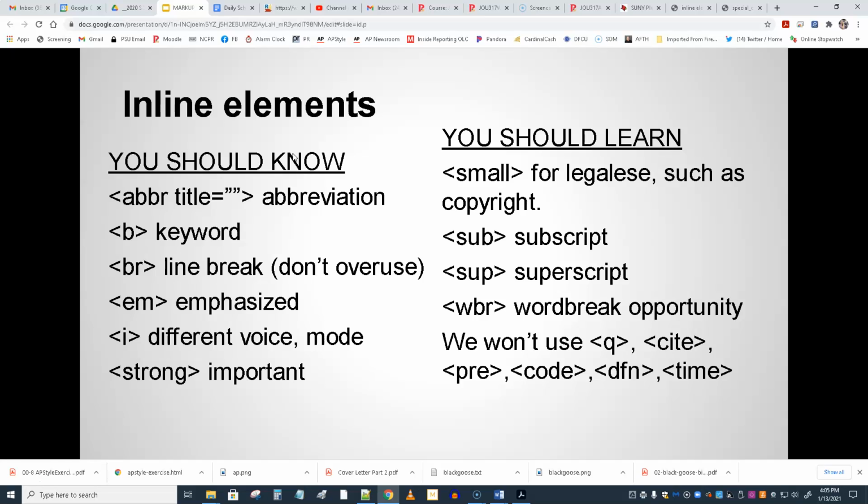Some others that you should know are small, which is for legalese, such as copyright. Sub for subscript, sup for superscript. All of these so far are two-part ones, in fact, except for BR. And WBR is not either, which is a word break opportunity. I'll demo that for you. You won't be using it right away, or it might be rarely used. There's many others that are listed there which we will not be using. So these are some you should know. Inline elements. Okay, good.